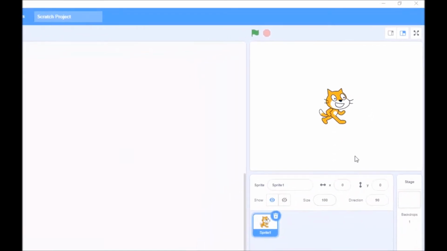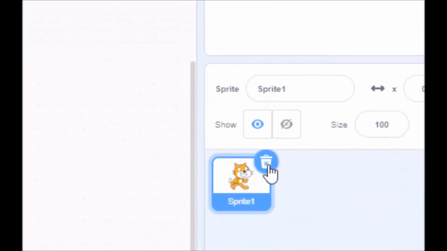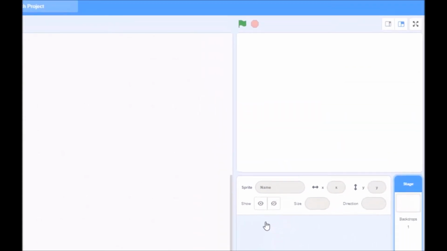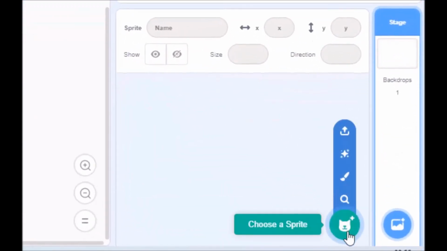So, how do I get rid of the cat? Well, down here there's a little mini version of the cat, and I can press that bin there, and it's gone. So we want two graphics still. And how do we get those graphics? Well, down here, there's a little cat head as well. It says choose a sprite, and I've got four options.